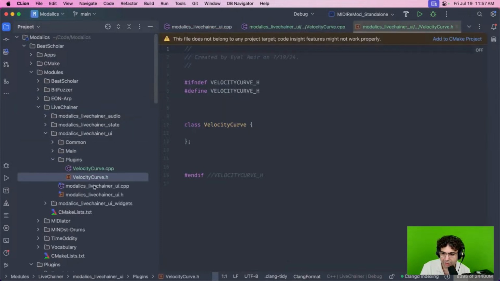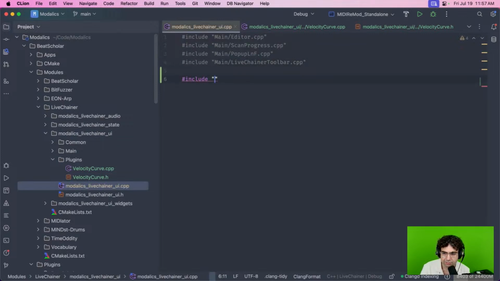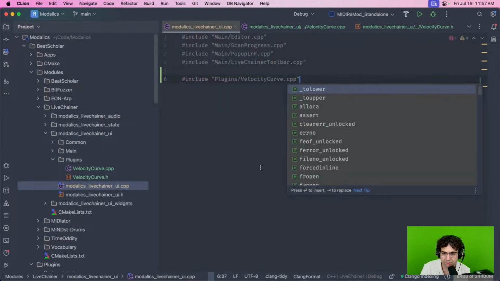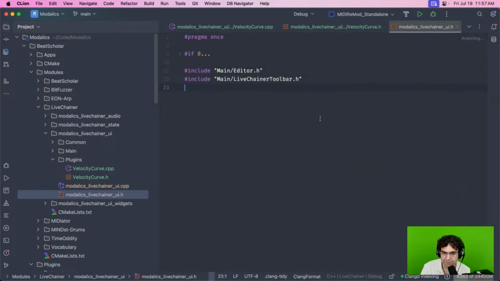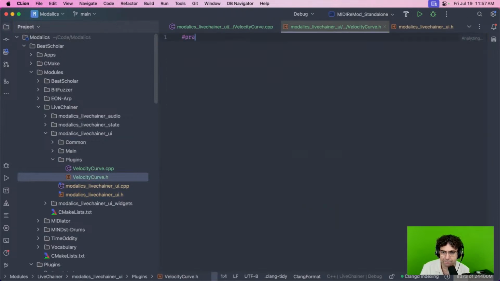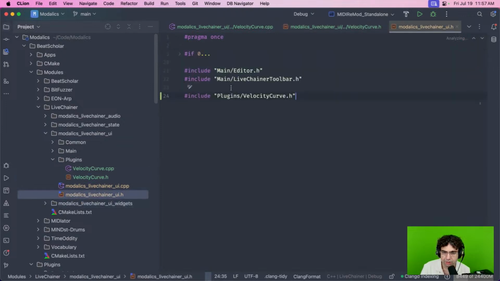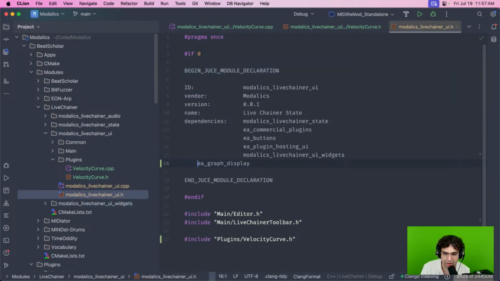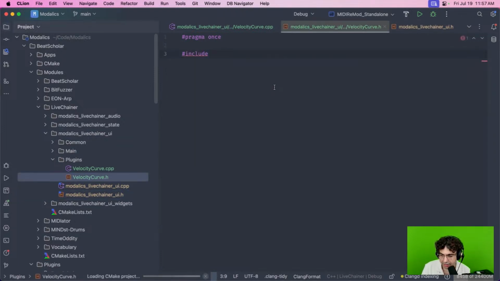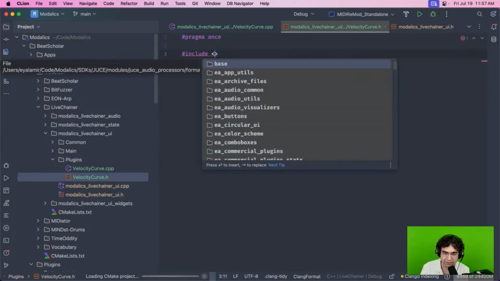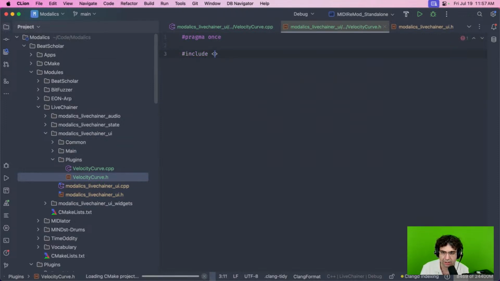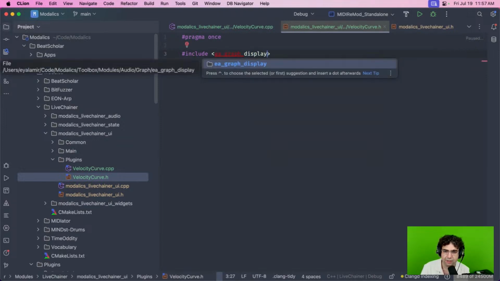Yeah, so plugins, velocity curve. I need to add this to the build. This should include this thing called a graph display. This is a module with an object that you've seen in some of our other plugins, like Mindset Drums. It has a velocity curve or a pedal curve or something. So this would be something like EA graph display.